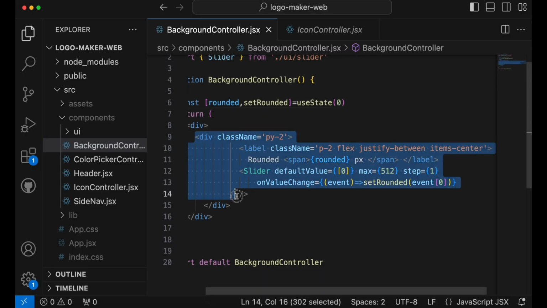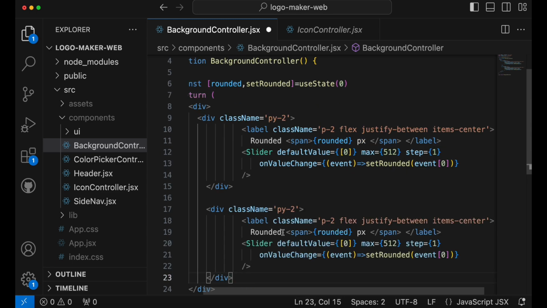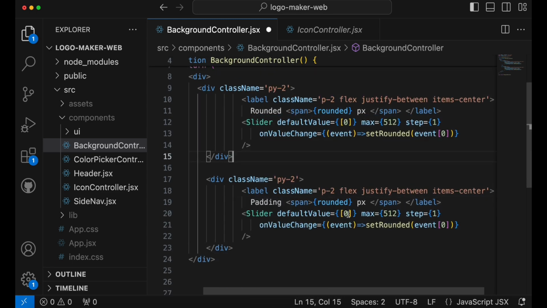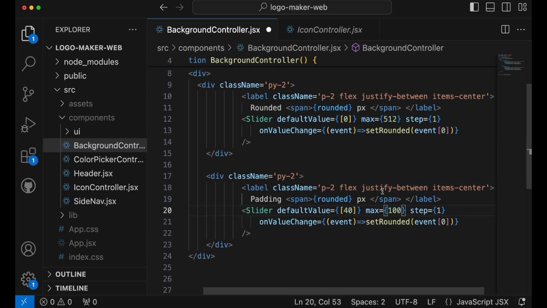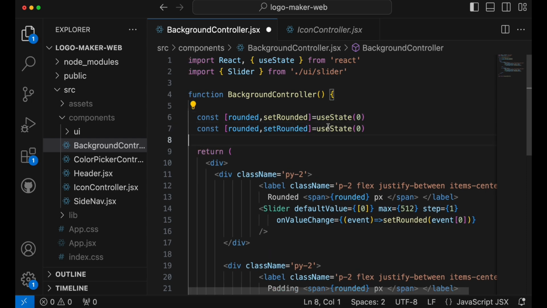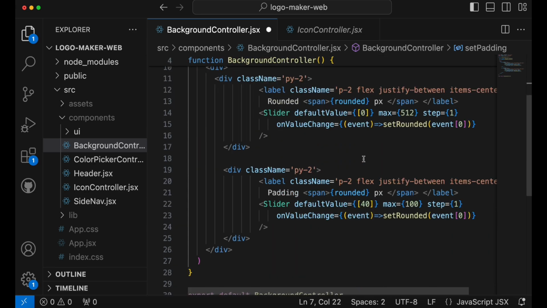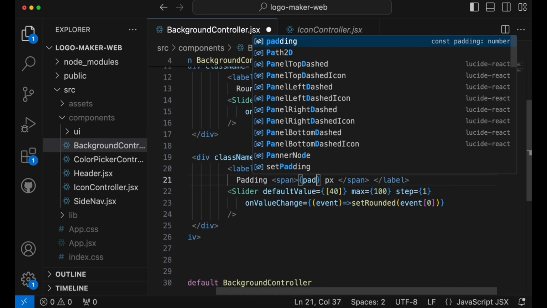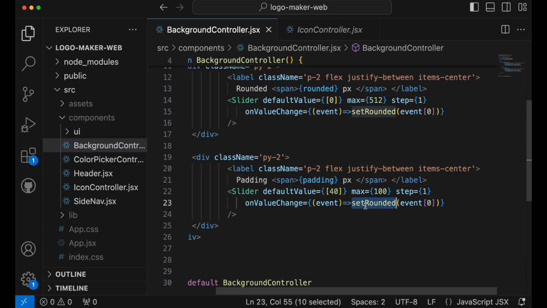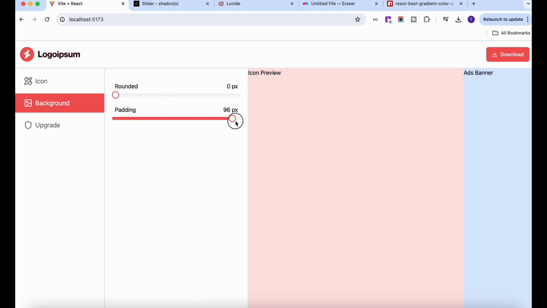Another, let's copy this div and we'll make another one for the padding. So here we'll say padding. For the padding, initially let's add 40 and maximum I will add 100, and let's create one state to hold the padding value. And here we'll just replace rounded with padding and then setPadding over here, okay. And if I go back now, here if you see we have this padding as well.